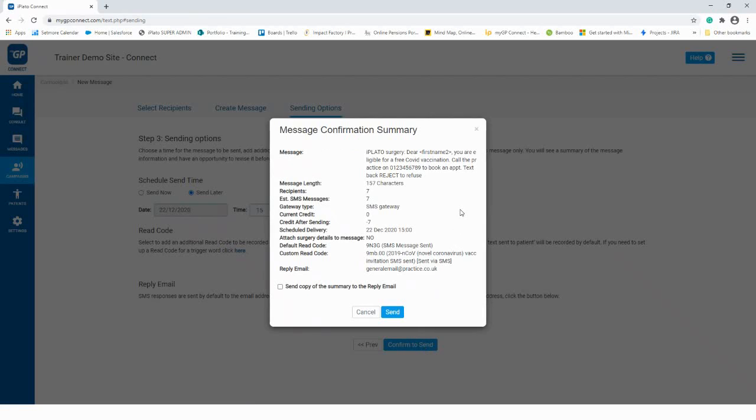Here we have the message confirmation summary. Now, this is a really important place to just take a pause and double check your information, because you may be doing what we've done today. You may have started with a whole new group. You may have had to create a whole new template as well. So you have a chance to double check everything we see on the screen here. So we can see the message itself. We can see the number of characters and the estimated number of messages that are going.